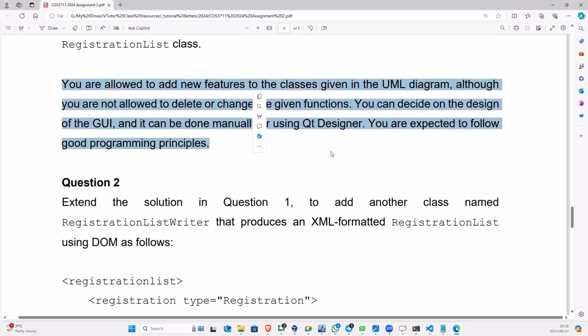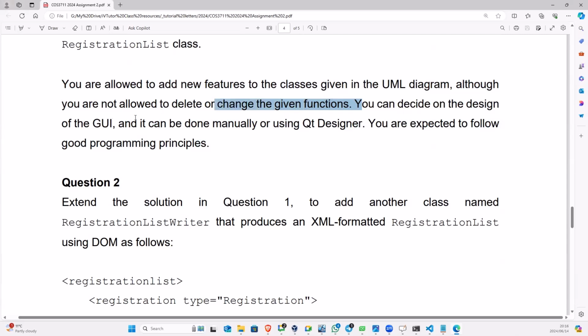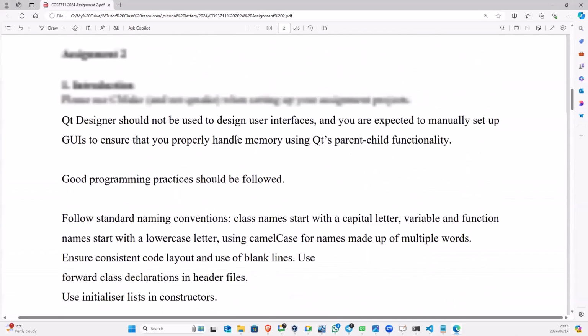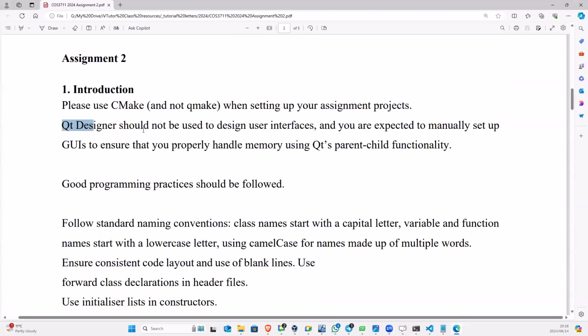So now you are somewhere there in a conflict because they said you can decide on the design of the GUI and it can be done manually or using Qt Designer. That's what I saw. Thank you so much for picking that up. Now, that's a problem because this is the opposite of this. So you might have to confirm, but if you want to play it safe, just do it this way. Because if you don't do it this way and it turns out that they wanted you to do it this way, then you're the one who's losing marks.